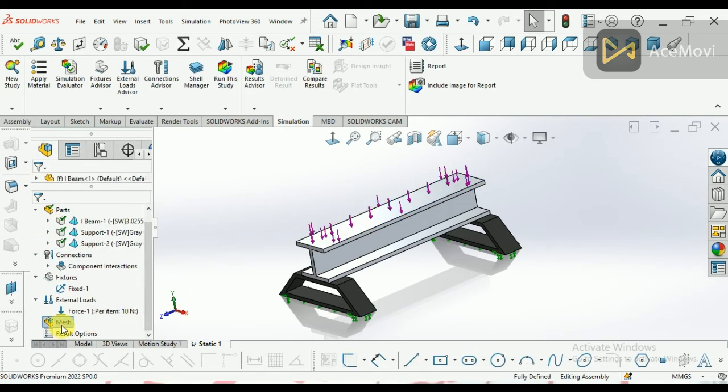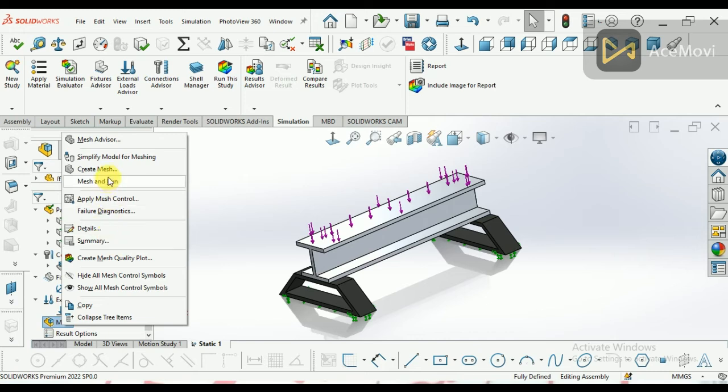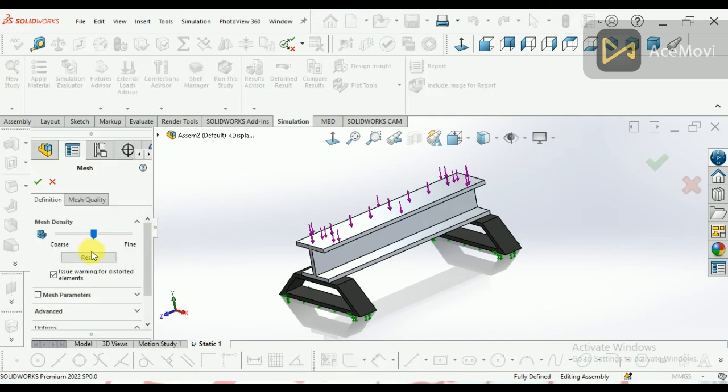Now it's time to create a mesh. So here the direction is fine, and here is coarse. In mid it is okay. If you select fine, your computer will take more time to solve this study.